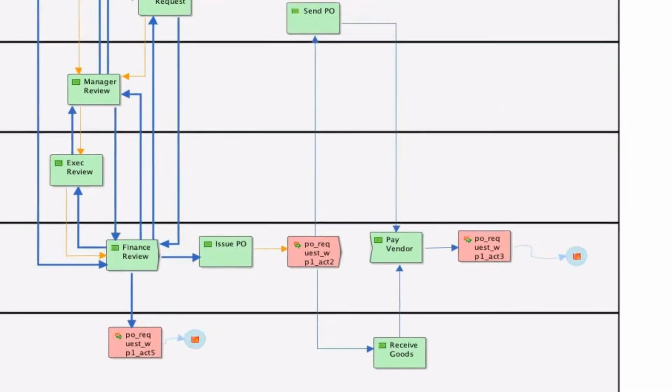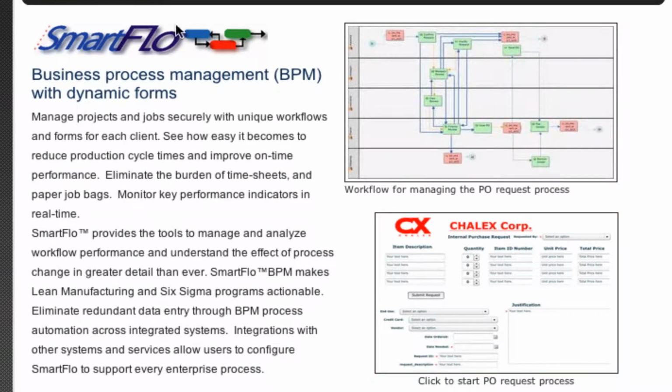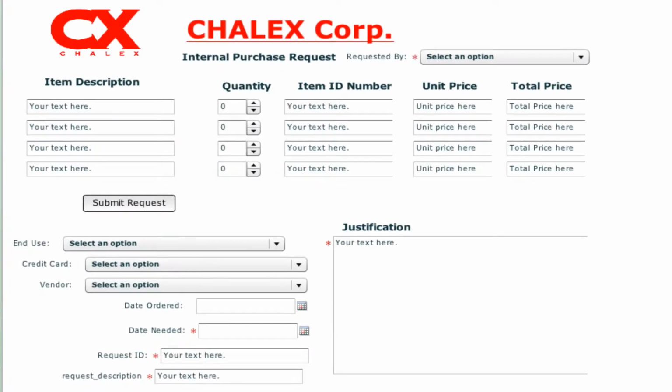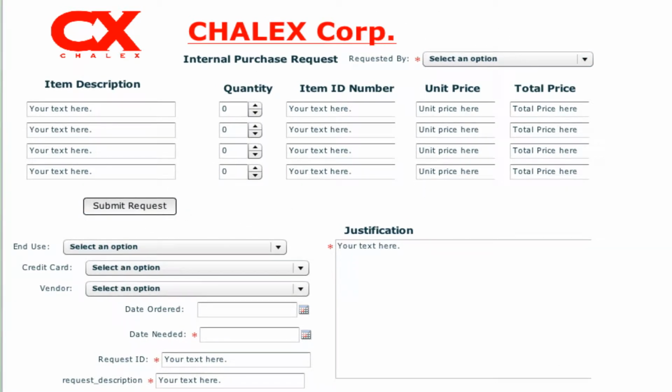If we just go back to the home page, or the SmartFlo page, we'll see click to start PO request process. We're going to click, and that is going to hyperlink us to this SmartFlo form. It's going to launch a workflow, that workflow we just showed you in SmartFlo.